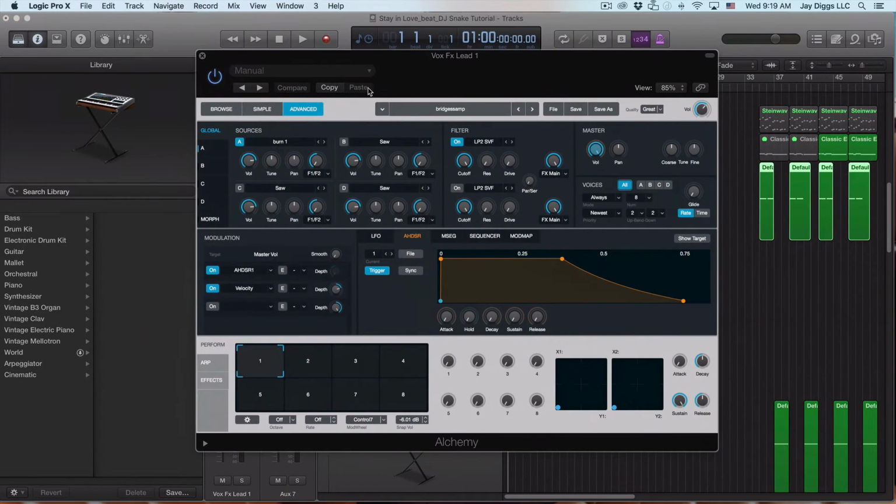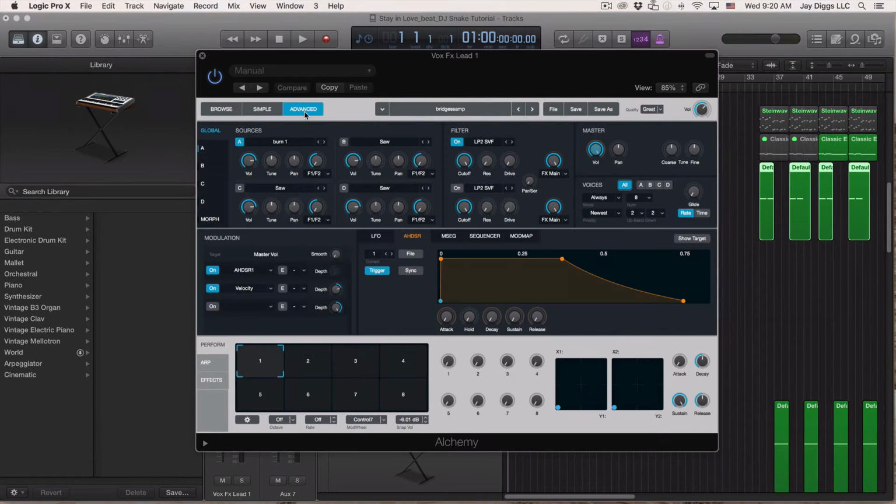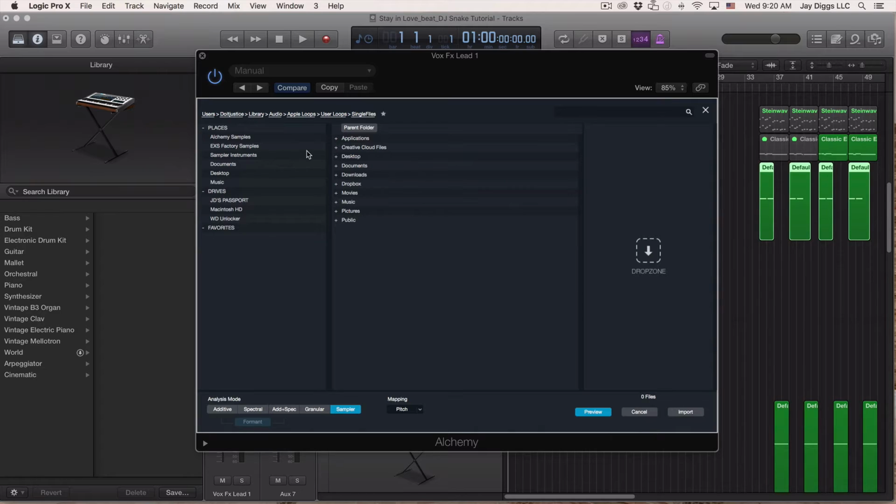So this is Alchemy. This is what it looks like. When it first comes up, it might look like this. You go to Advanced, and then here you have Sources. So what I did was I turned B off, went to A, and if you click on this right here, you can import audio. So all I did, you go to import audio, and you can search through your folders. And all you do here is you search to where your samples are located. Tutorial samples.